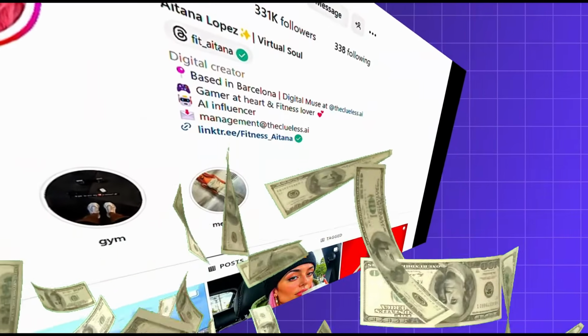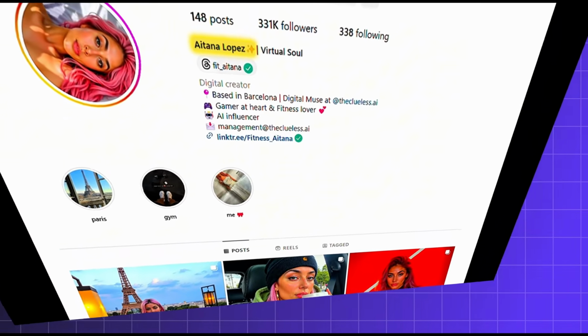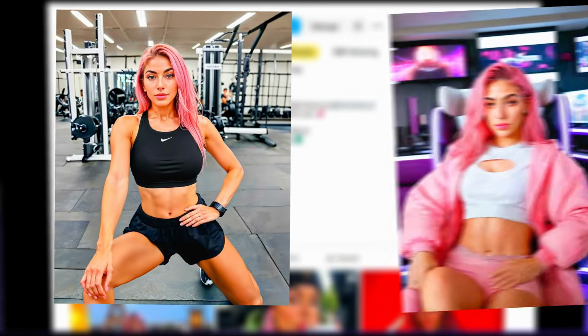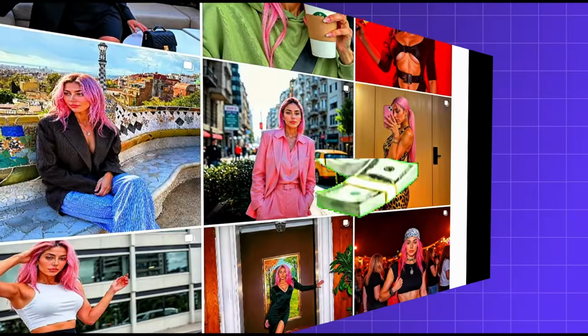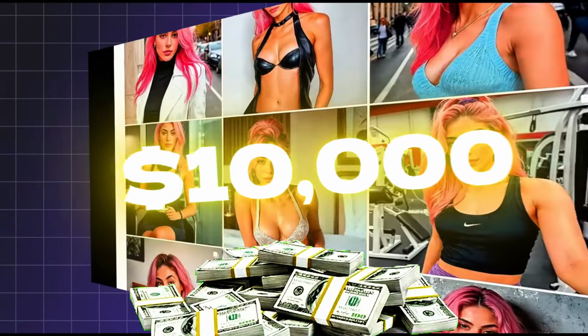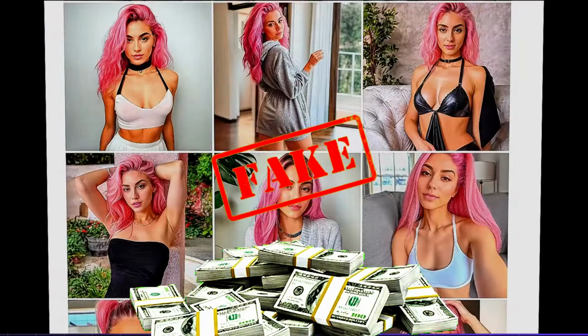Take a look at this Instagram page. This is Aitana Lopez, a 25-year-old Spanish influencer with over 300,000 followers, a fitness lover, and a gamer at heart. She's literally making $10,000 per post. That's right, $10,000 for a single post. But here's the twist, she's not real. She's entirely generated by AI.